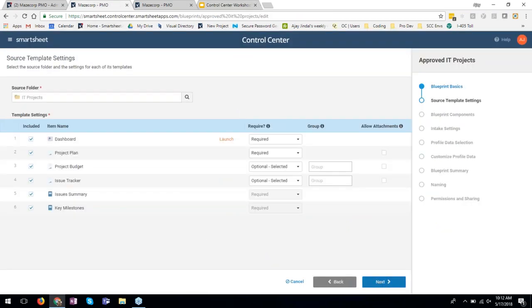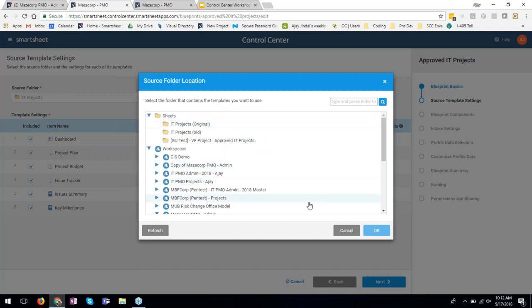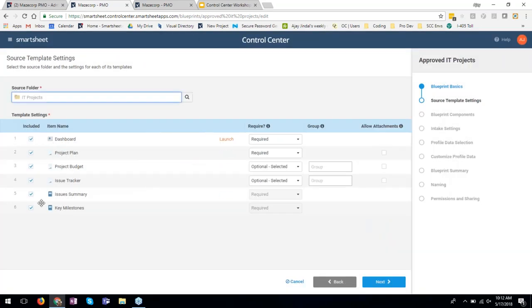Okay, so the next piece is the source template settings. Whenever you're creating a project, it's going to effectively clone a folder that you've already created with all the templates, reports, dashboards, and sheets that you've got in there. And over here, I have selected the folder that I want to clone, and I've selected which of those I want to include as part of this dashboard. I've marked some of them to be required and some of them to be optional. There's also a way of grouping the optional templates. The grouping is basically when you have optional templates and you want to group them together so that you can only pick one of a set.